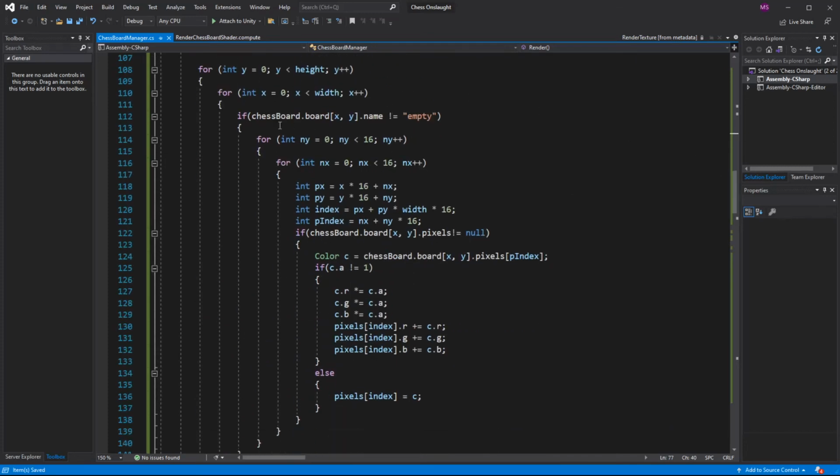Then down here, I'm checking if it's empty. So I don't need to copy all the pixels for the empty, obviously, because it's just empty. So I'm just skipping that step. Just saves a little bit more time. And then I just copy the pixels down.